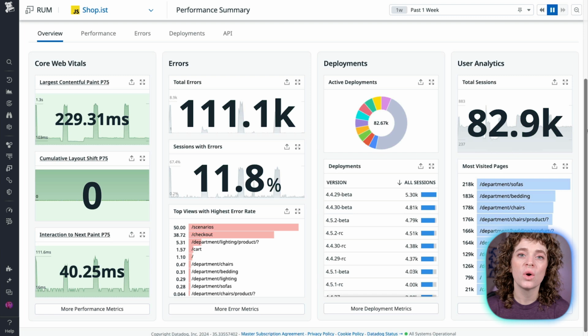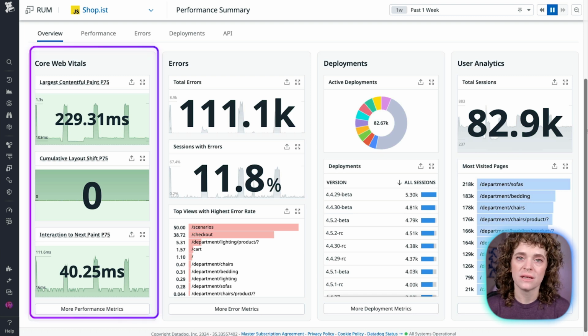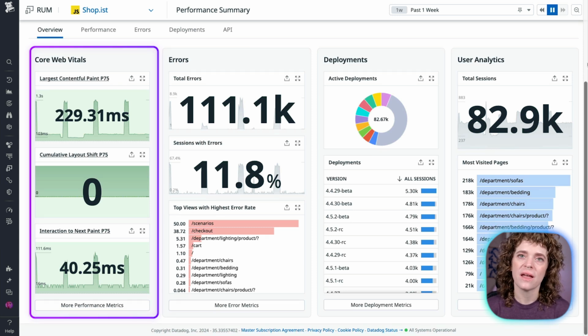The first being Core Web Vitals. Google's Core Web Vitals are a set of 3 metrics designed to monitor a site's user experience. These metrics focus on giving you a view of load performance, interactivity, and visual stability. Each metric comes with guidance on the range of values that translate to a good user experience. Datadog recommends monitoring the 75th percentile for these metrics.